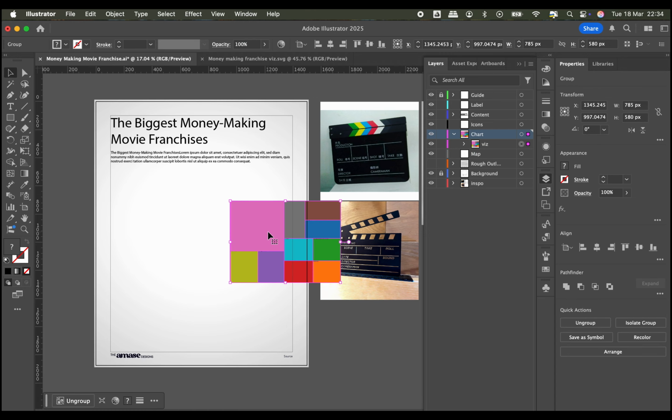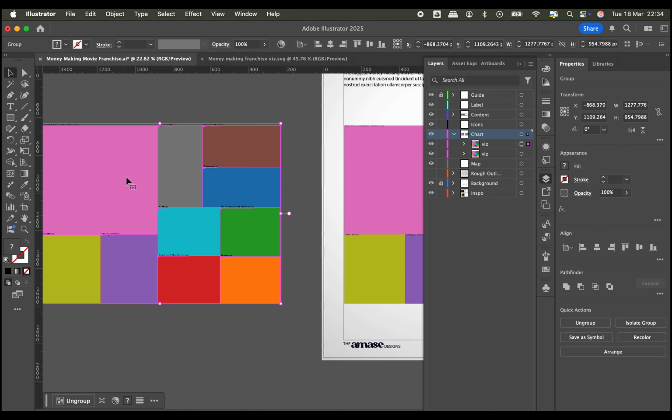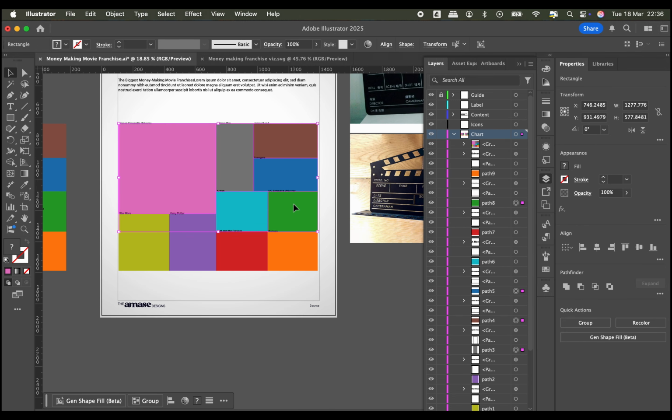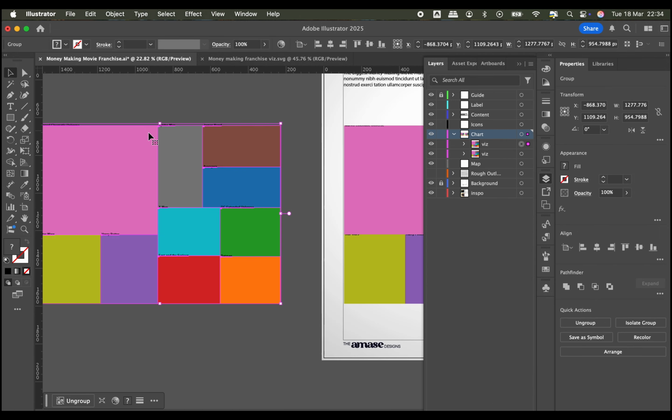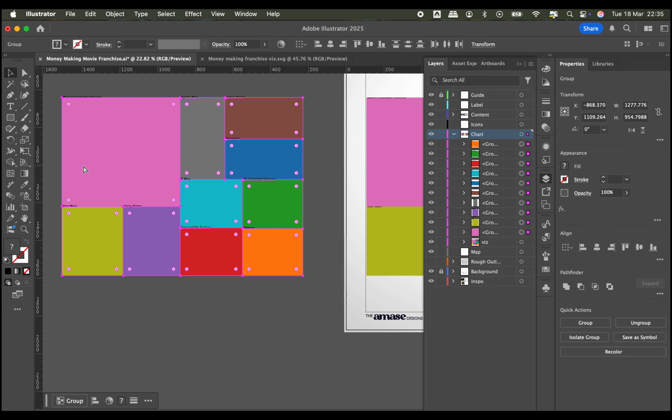Now I paste my treemap chart into my workspace on the appropriate layer, then make a copy of it to clean up unnecessary elements, removing any extra bits that come with the SVG file. So I'm left with just the boxes.